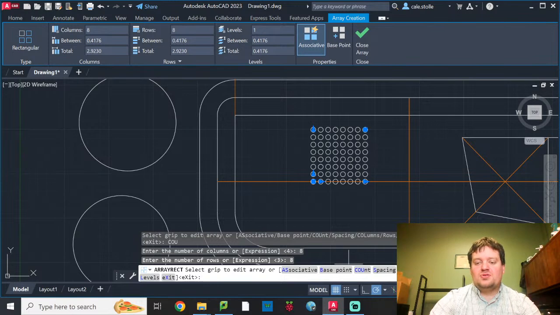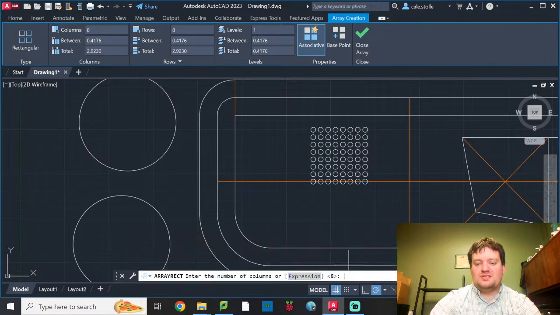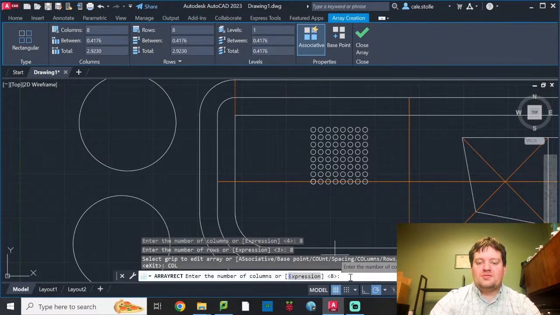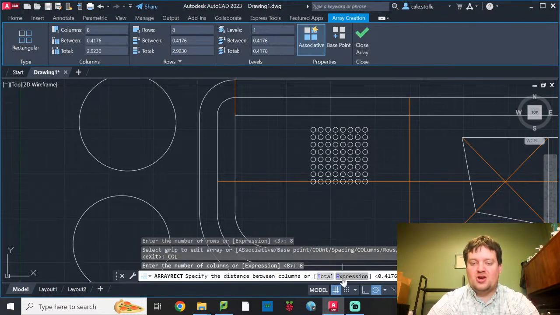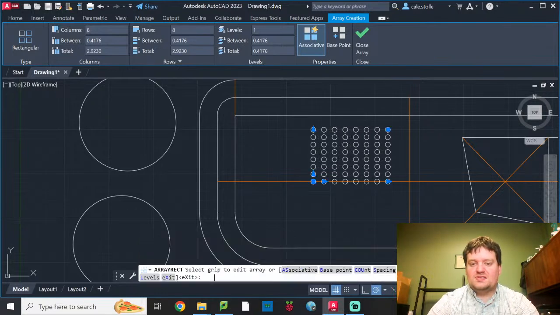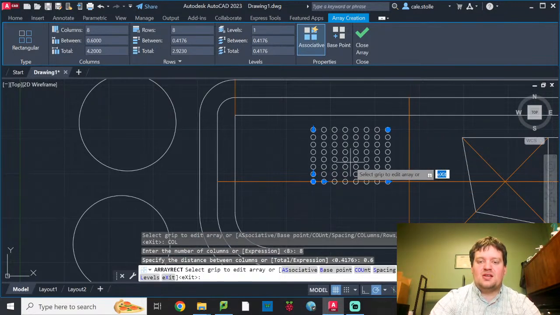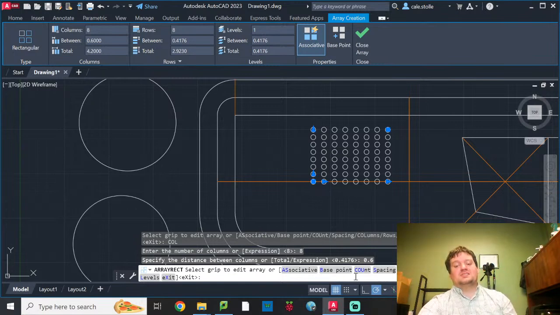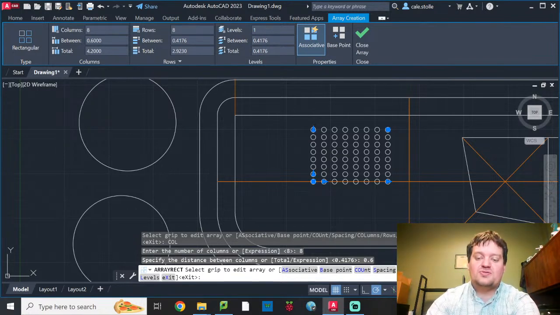You can also do columns and rows specifically. So let's say I want to have, well, here I specify I want 8 columns. And here's the distance between the columns. Well, I'm going to set that at 0.6. Hit enter. It spaces them out a little bit in this direction. And I can do the same thing with rows. Or I can just directly influence what the spacing is. So count, spacing, columns, and rows, they all kind of do the same thing, but they're different avenues to get in here.